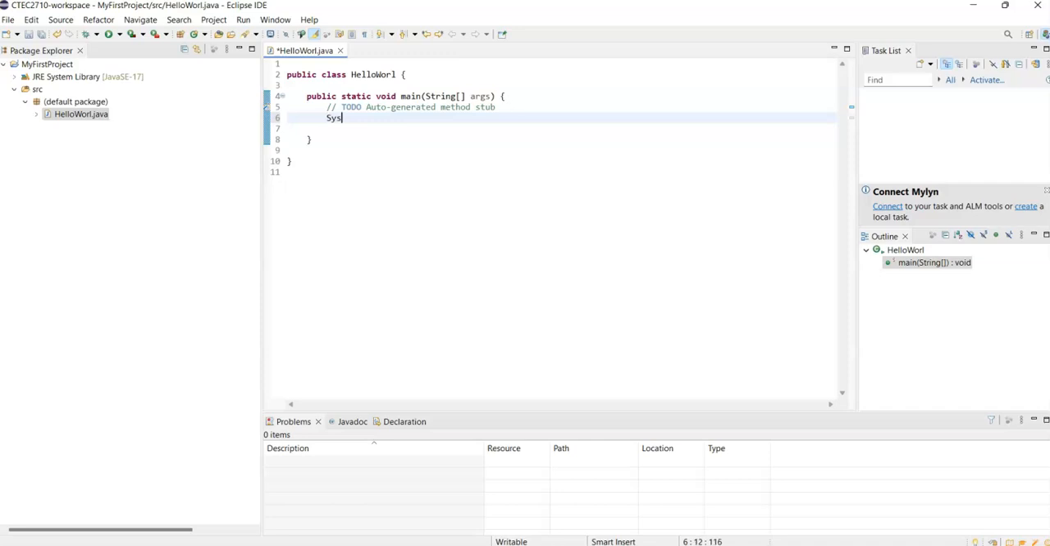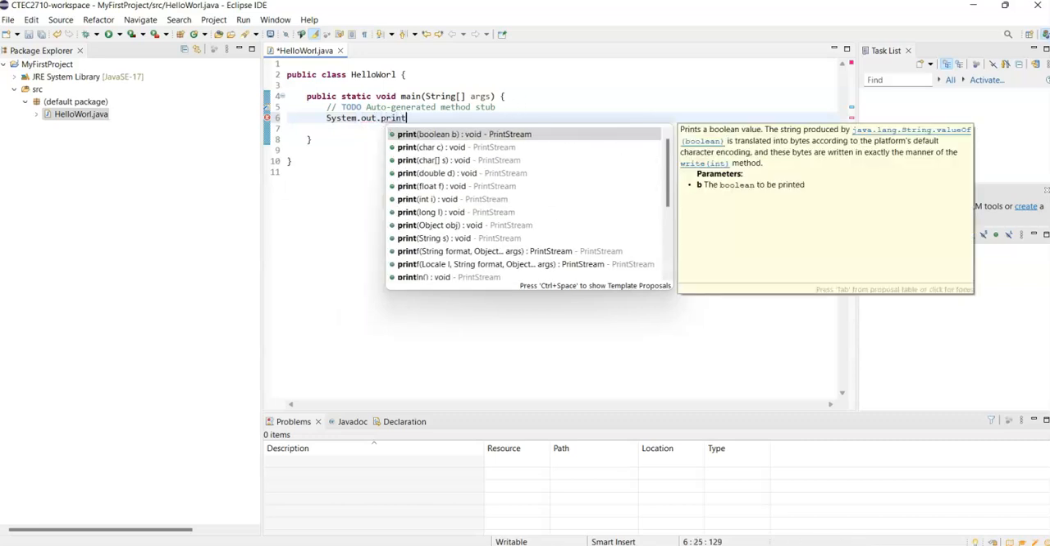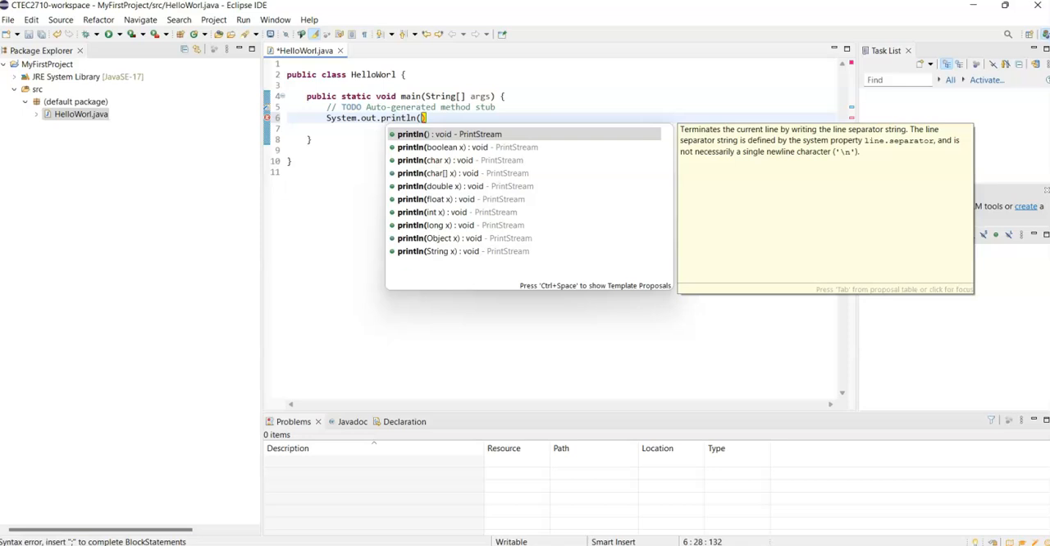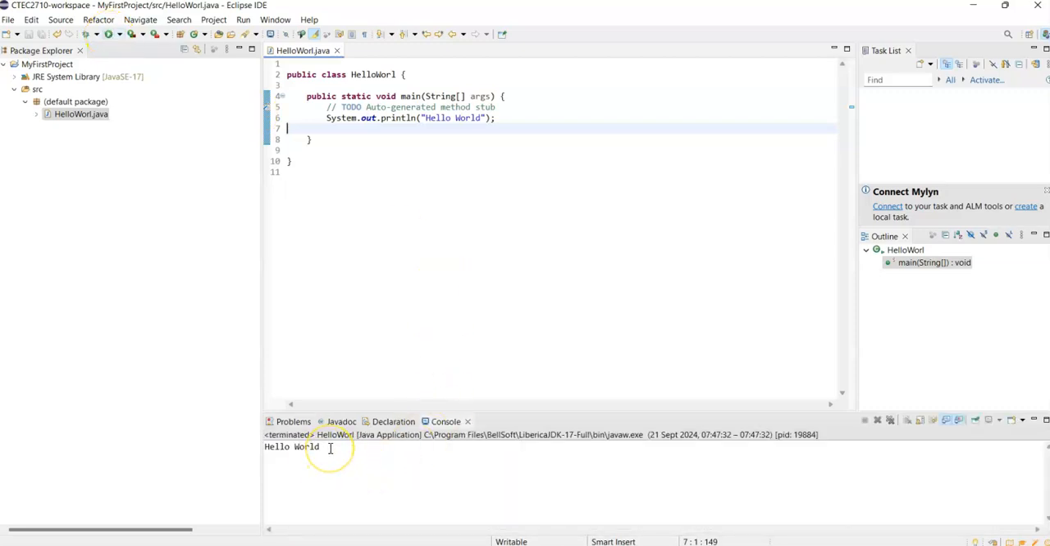So we can just say System.out.println, say Hello World. Now we need to terminate it with a semicolon. So now we can save it. Then we can just click on this run. Then we can see our Hello World.